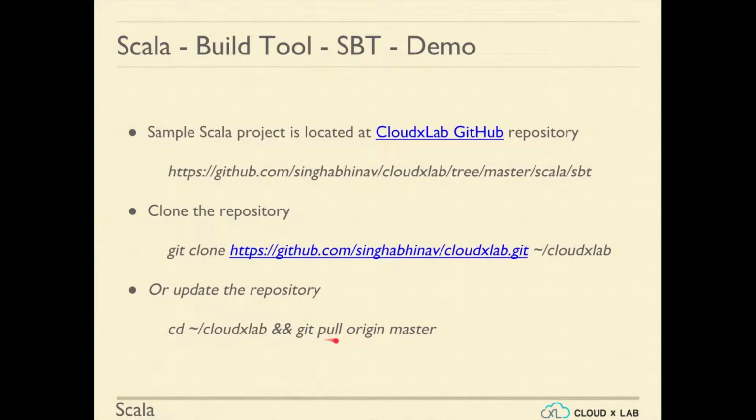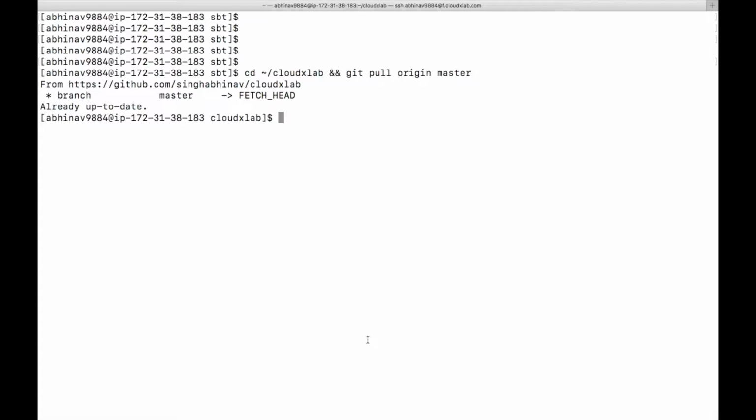To update a previously cloned repository, you can simply run git pull origin master. Since I have already cloned the repository, I will just update it. Now go to scala/sbt directory.